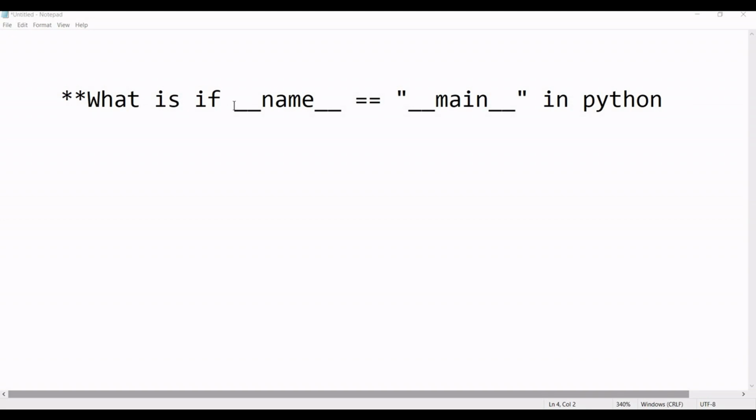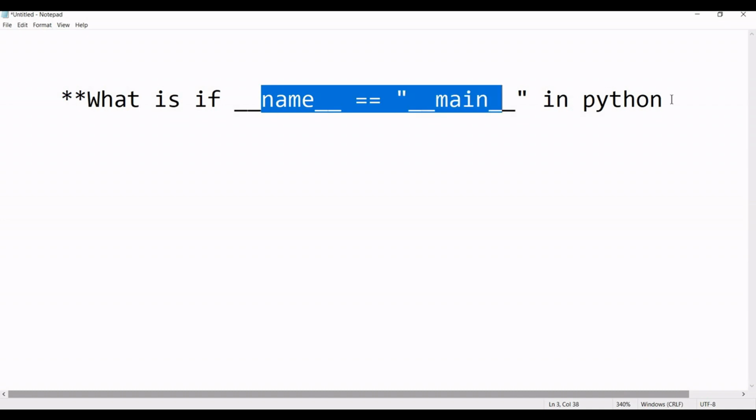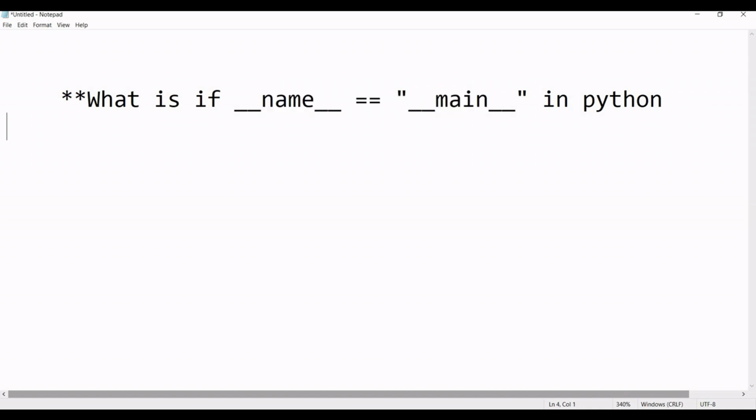Hello friends, today we will learn what is if __name__ == "__main__" in Python. So let's start. We all know the main function in C, where all the code inside this main function will be executable in the C language. Here we will learn this main function.